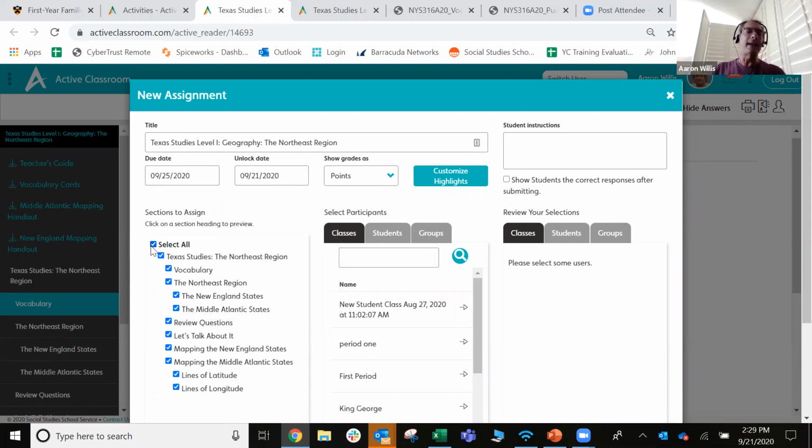Okay. Now, here are all the table of contents that we saw on the left-hand side here. You do not have to assign all of it. Maybe that's going to overwhelm your students. Maybe you just want to assign a couple of things to get them started. We're going to have them look at the vocabulary, and we're going to have them read about the Northeast region of the United States. And then they're not going to even have to deal with the review questions; we'll assign those next week or at a different time.